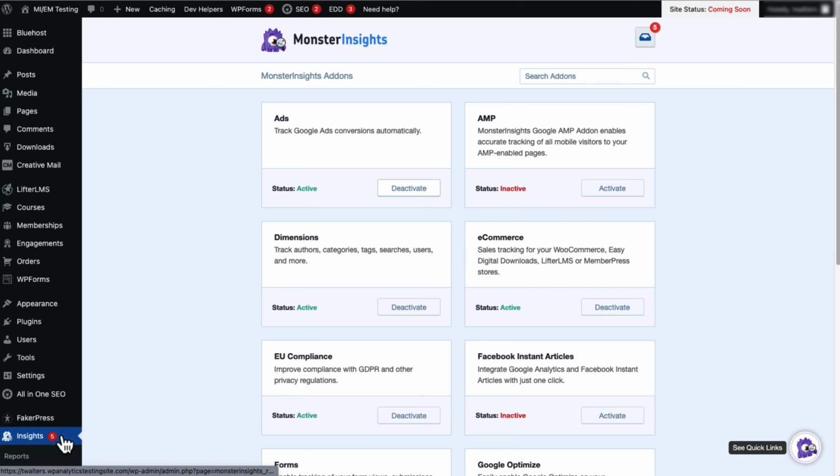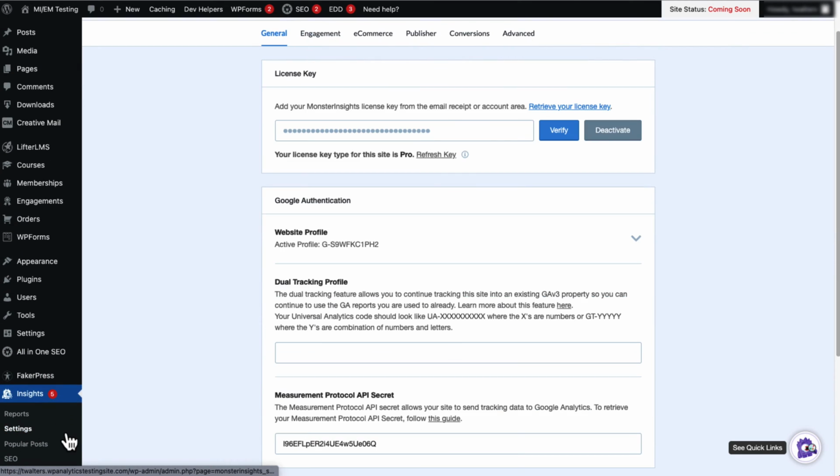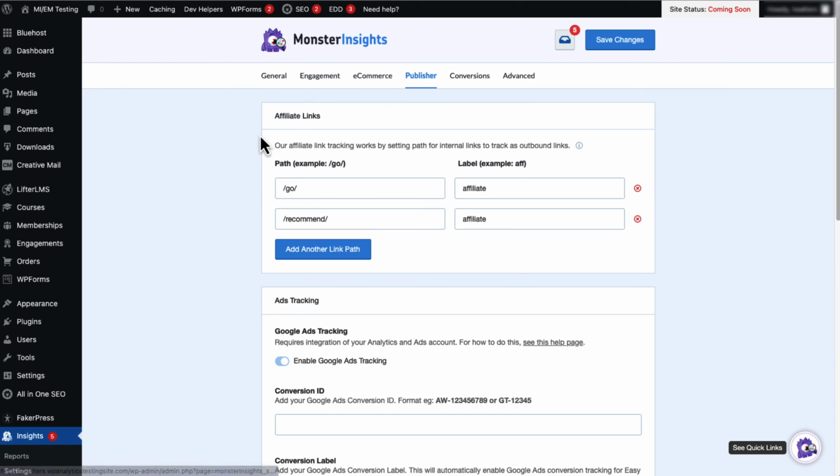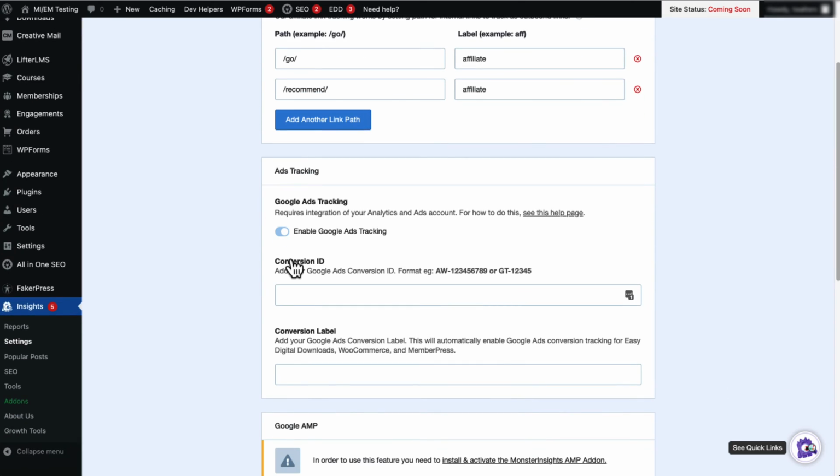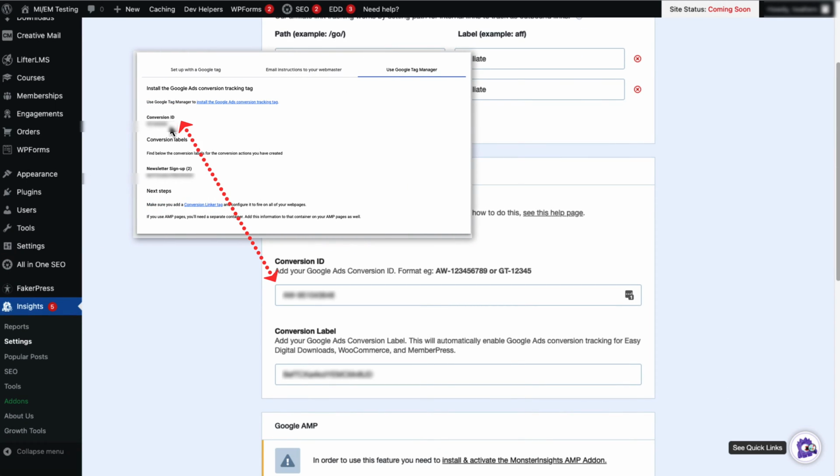The next step is to add your Google Ads conversion ID and conversion label if required in MonsterInsights. So you'll need to go to Insights and then go to Settings and then to the Publisher tab. Now navigate to Ads Tracking and paste your conversion ID into the field. Now, if you're using WooCommerce, Easy Digital Downloads or MemberPress, you'll need to also copy and paste your conversion label from Google Ads into the conversion label field.